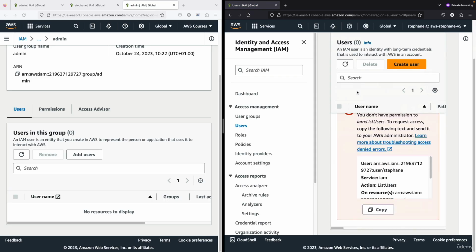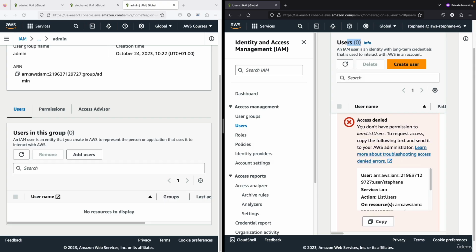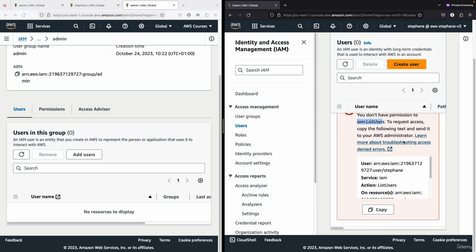And as you can see, now I see 0 users and I get an access denied, and it said that I don't have the permission to do IAM list users. And so therefore, because I removed my Stefan user from the admin group, I've lost permissions to look at users on the right-hand side. So let's try to fix this.